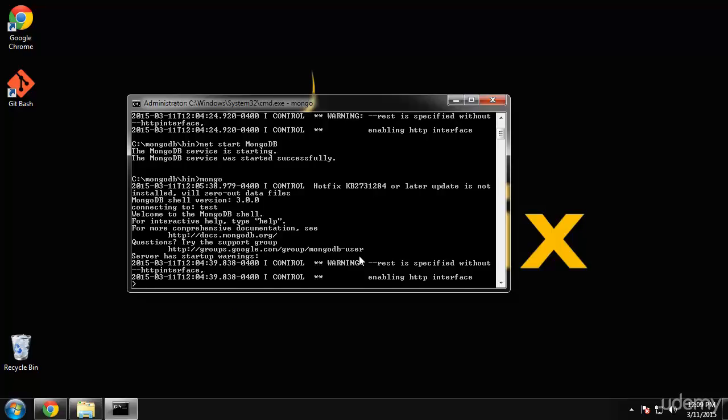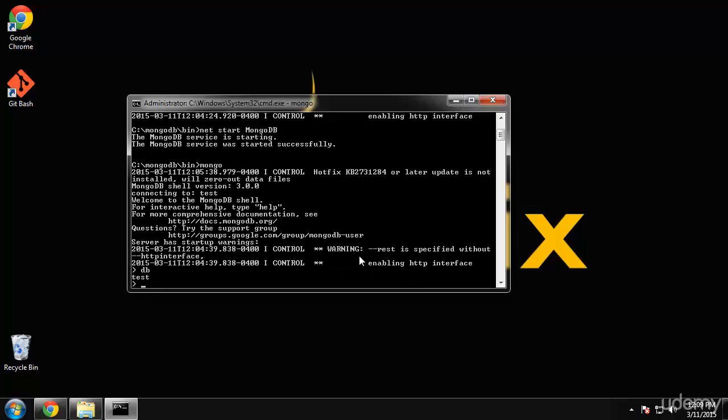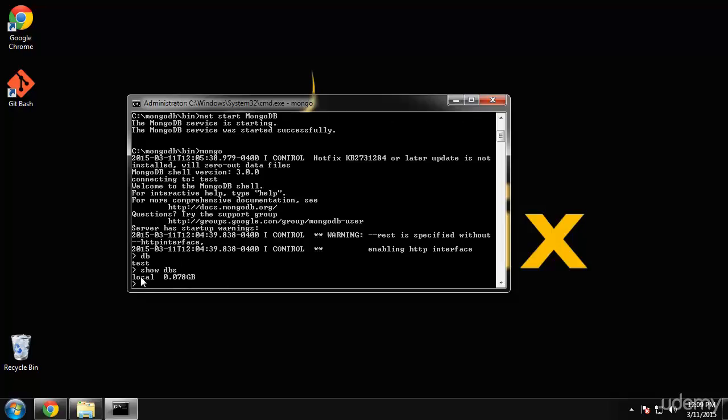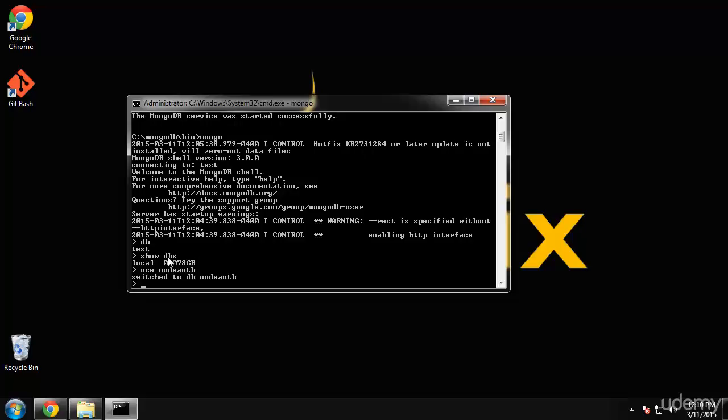To see what database you're currently logged in as, you can just do db. Alright, and you can see that we're in the test database, which is the default. This comes with MongoDB. If we want to show all of the databases, we can just say show dbs, and you can see that actually it doesn't even show the test database for some reason. But let's go ahead and create a new one. And to do that, all you need to do is type in use and then the name of the database. Let's call this nodeauth. And you can see that we switched to nodeauth.